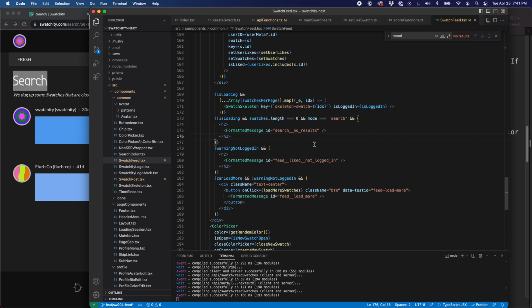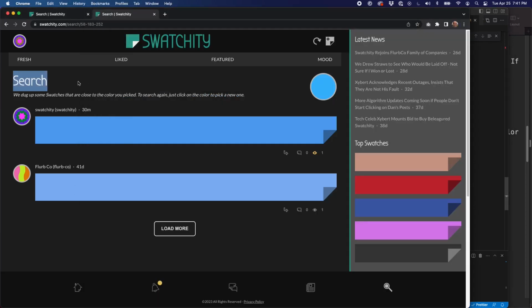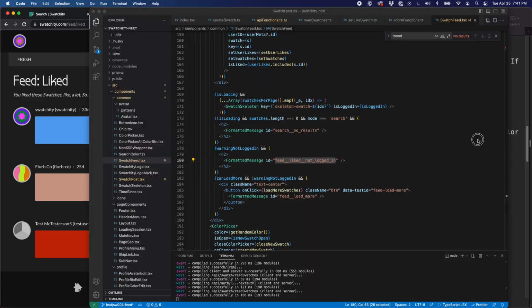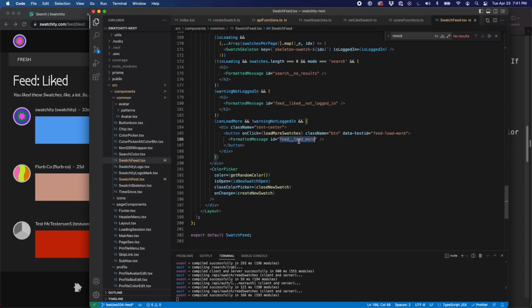We have conditional rendering for special cases like skeletons, which we saw earlier. We have no search results or you need to be logged in. Now, you wouldn't see you need to be logged in if we were on search, but you definitely would see you need to be logged in if you were on the liked feed. And here's the load more, but we only see load more if can load more is true.